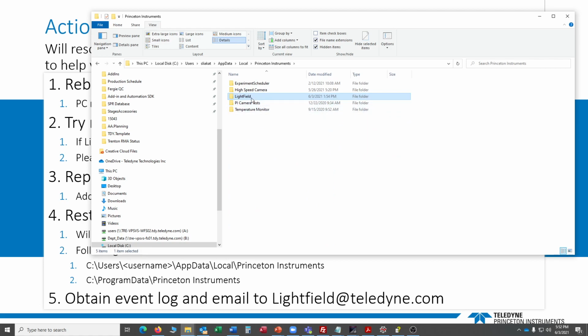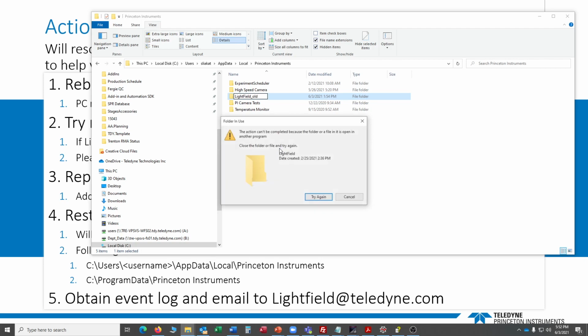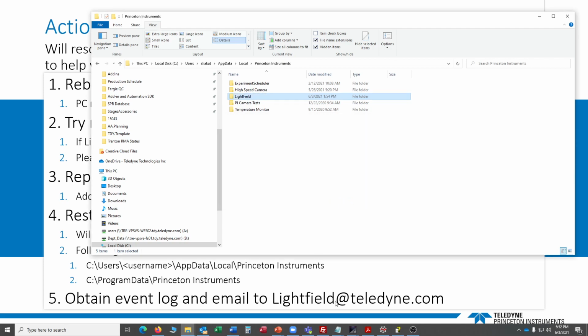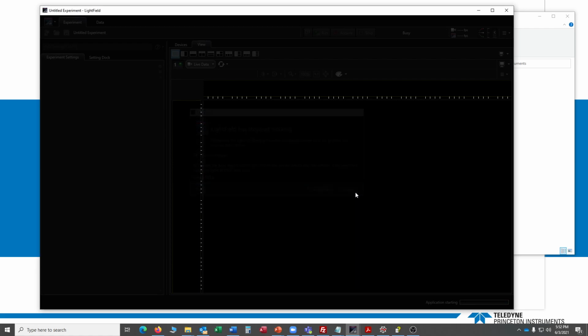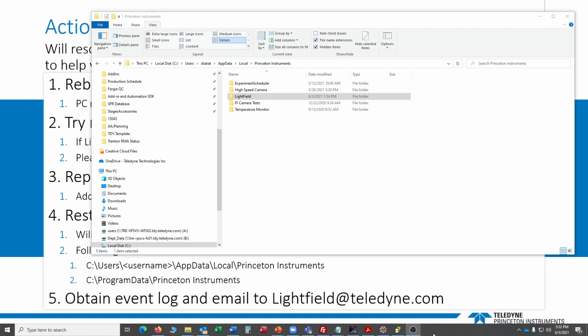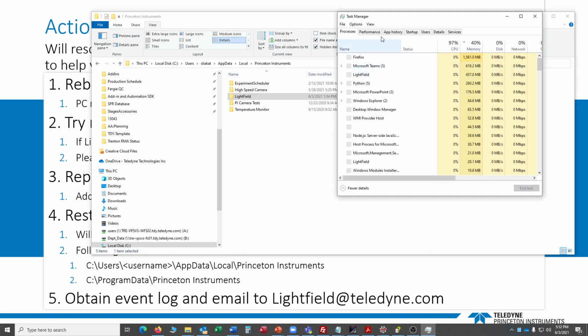Now you can remove this to another place, such as your desktop, or our recommendation is you just rename this to LightField Old. I can't do this right now because my crashed LightField is open. So I'm just going to go ahead and stop that. I'm going to kill all my LightField instances.